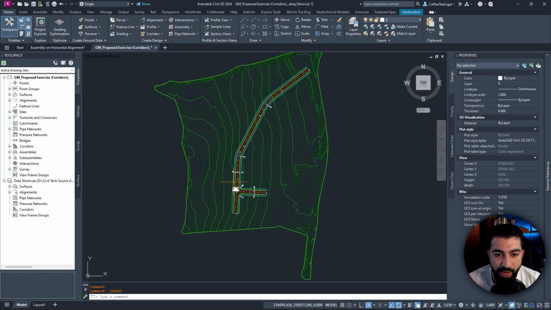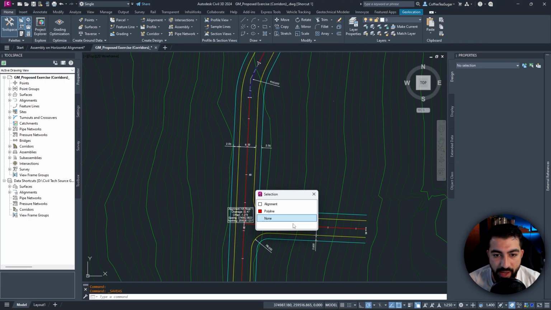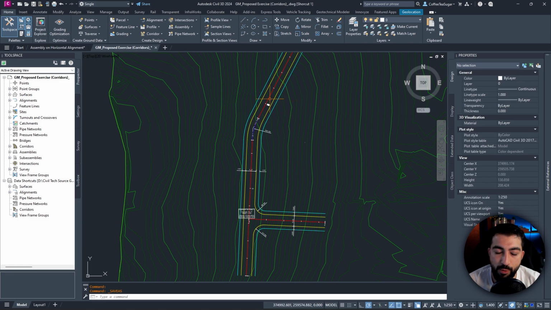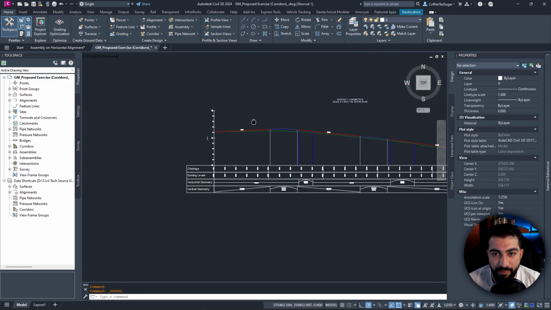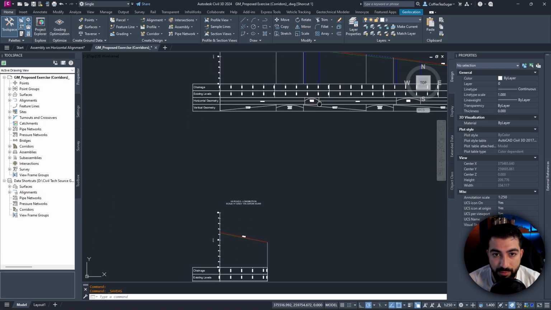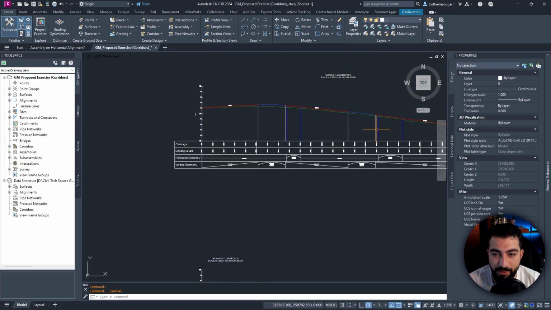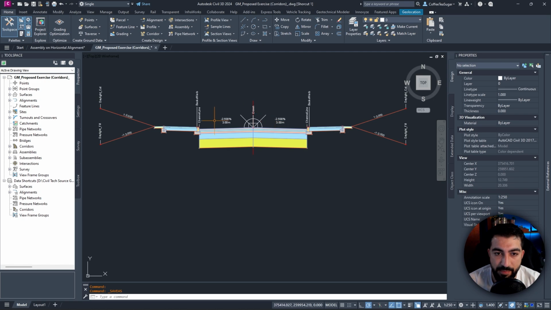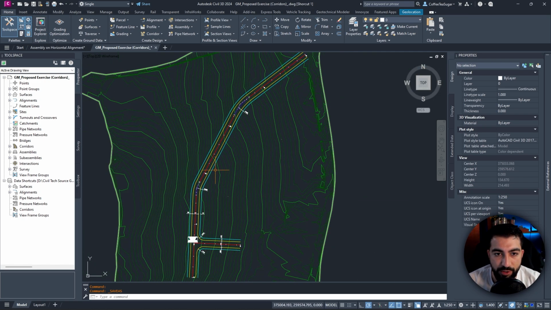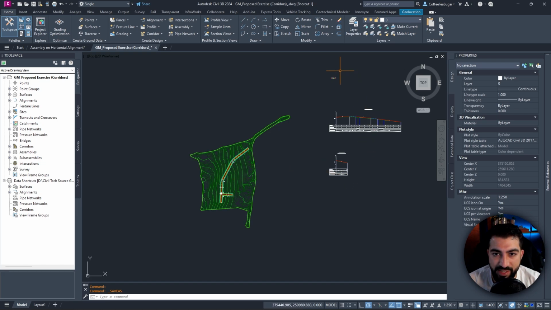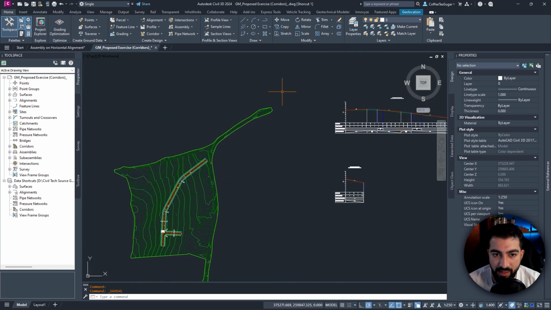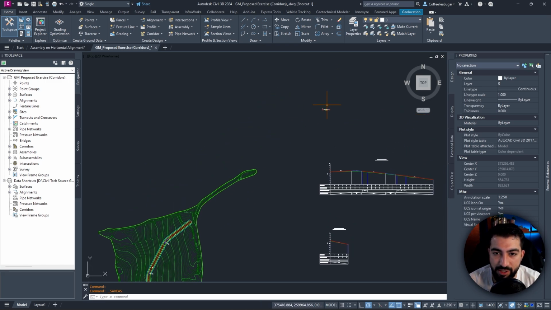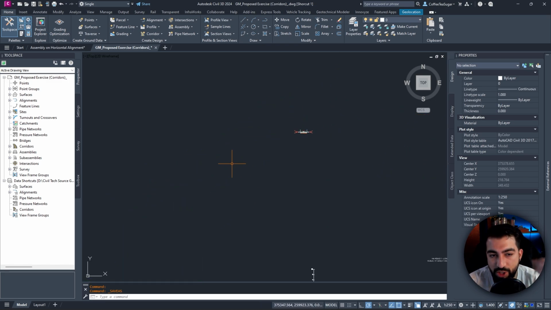Just to recap, we have our alignment for road 1 and road 2. The alignment shows how left and right the road goes in terms of the horizontal element. And we have the vertical profile for road 1 and road 2, which basically describes how up and down the road goes. And then we have the assembly, which basically describes what the road is going to be made of. When we create a corridor, basically we're combining all these three elements. So we're combining the horizontal alignment and the vertical profile into one line, if you can imagine that. And then the assembly to create the shape of the road.